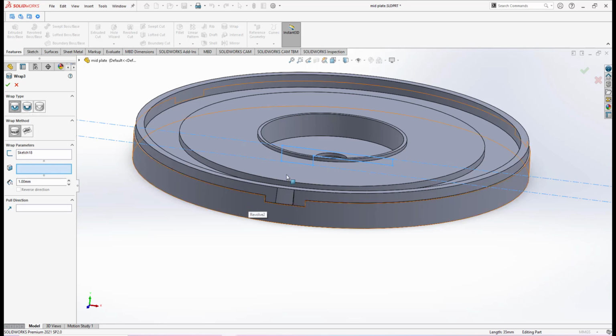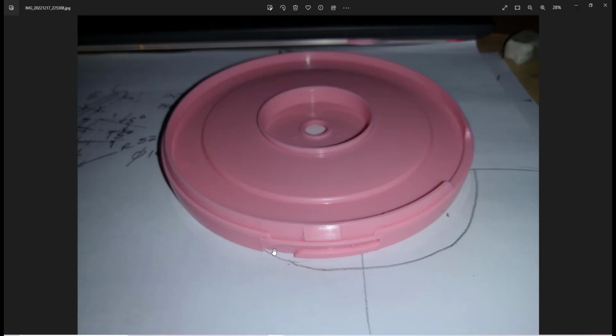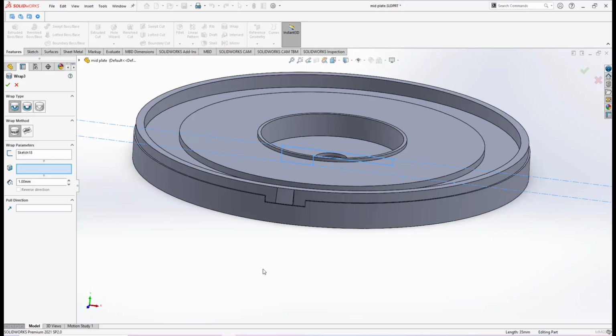Emboss means the slot will be wrapped here, but it will not make a cutout. It will extrude it outward. In our case, we need to make a cutout, so we will do deboss, cutting inside. So we will use the middle option, which is deboss.